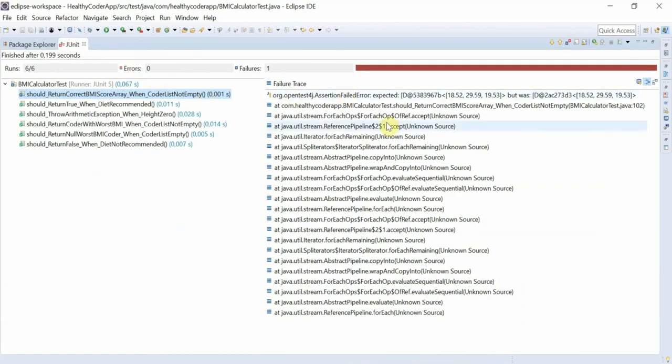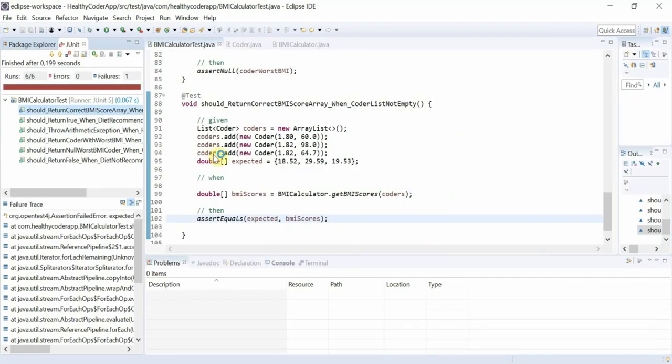Unfortunately, it failed. You can see that even though the expected and actual arrays have the same elements, they are 2 different objects in memory. Assert equals fails because it checks if both arrays are the very same object in memory.